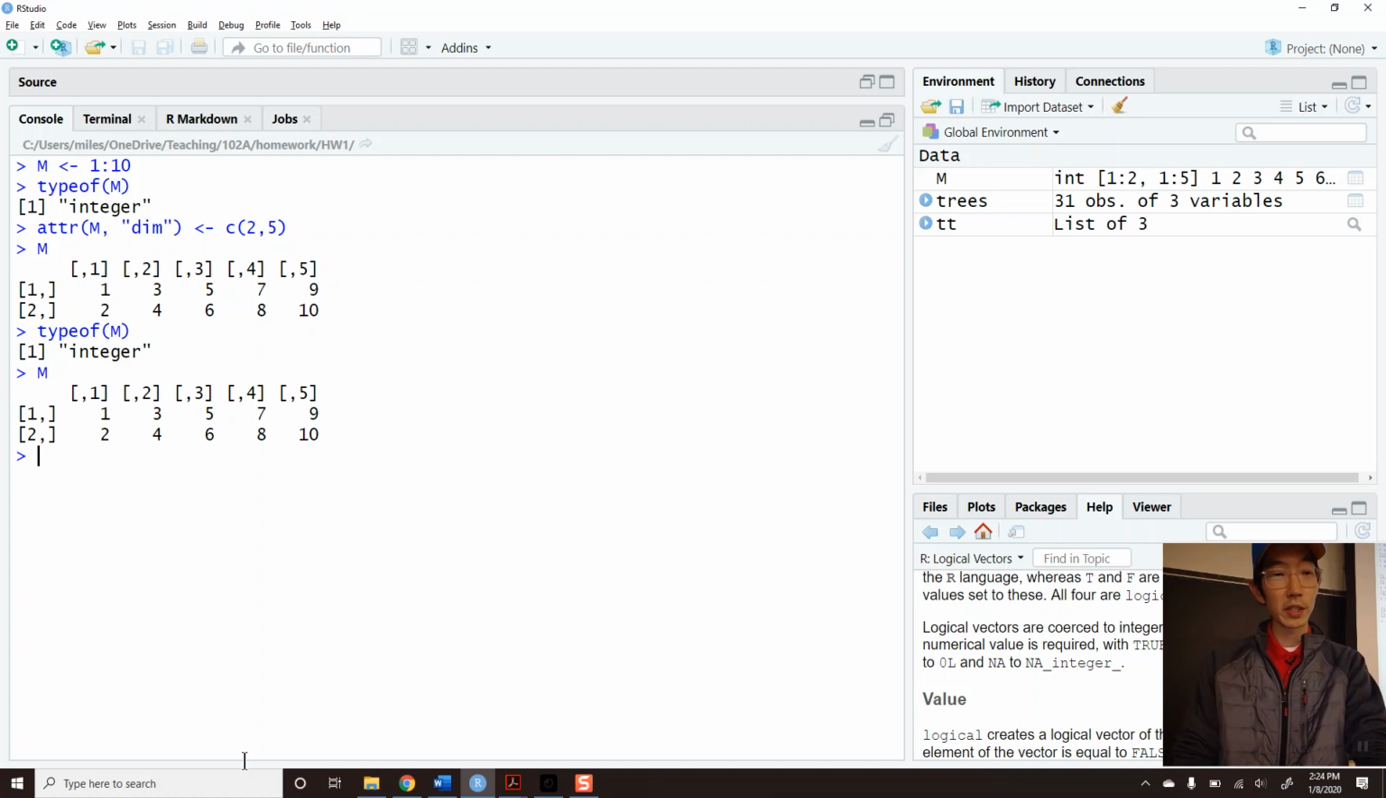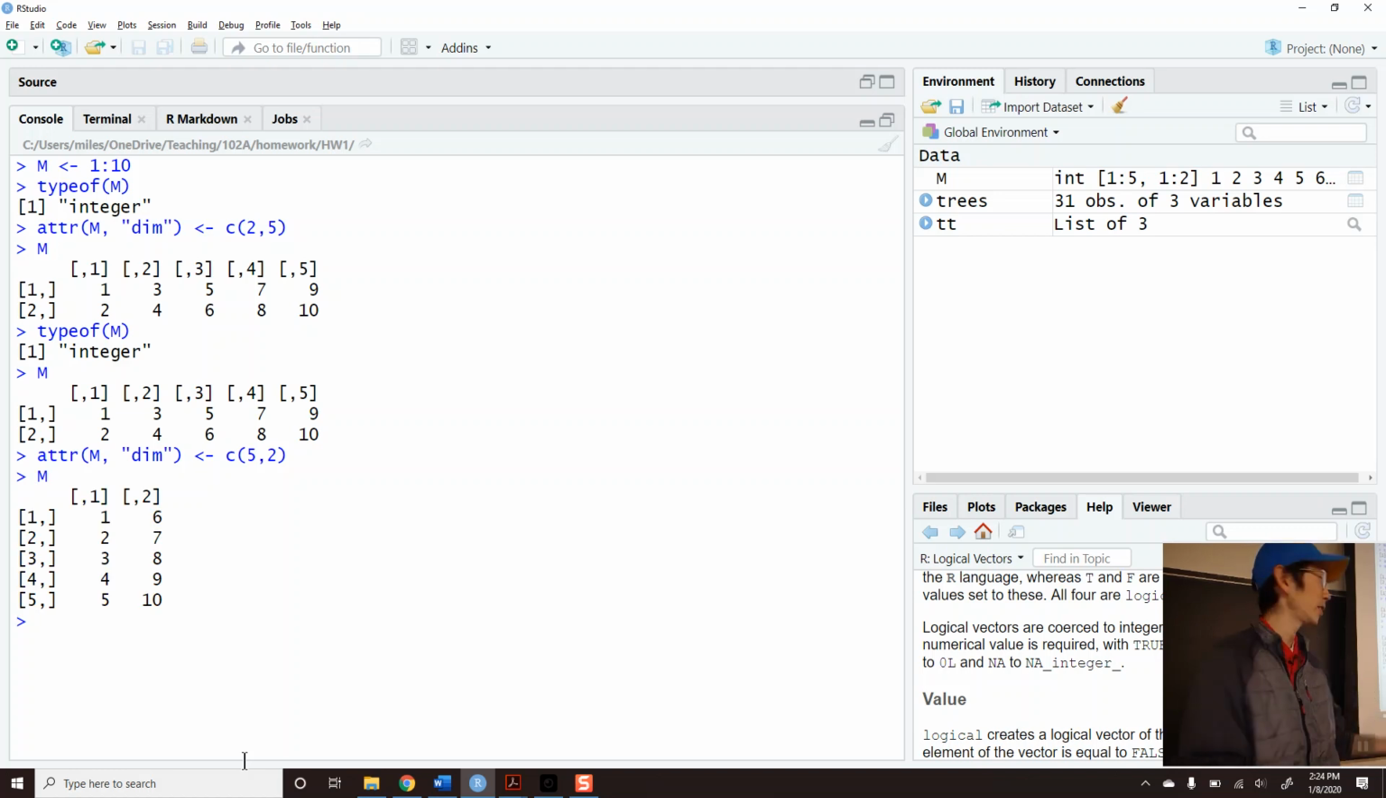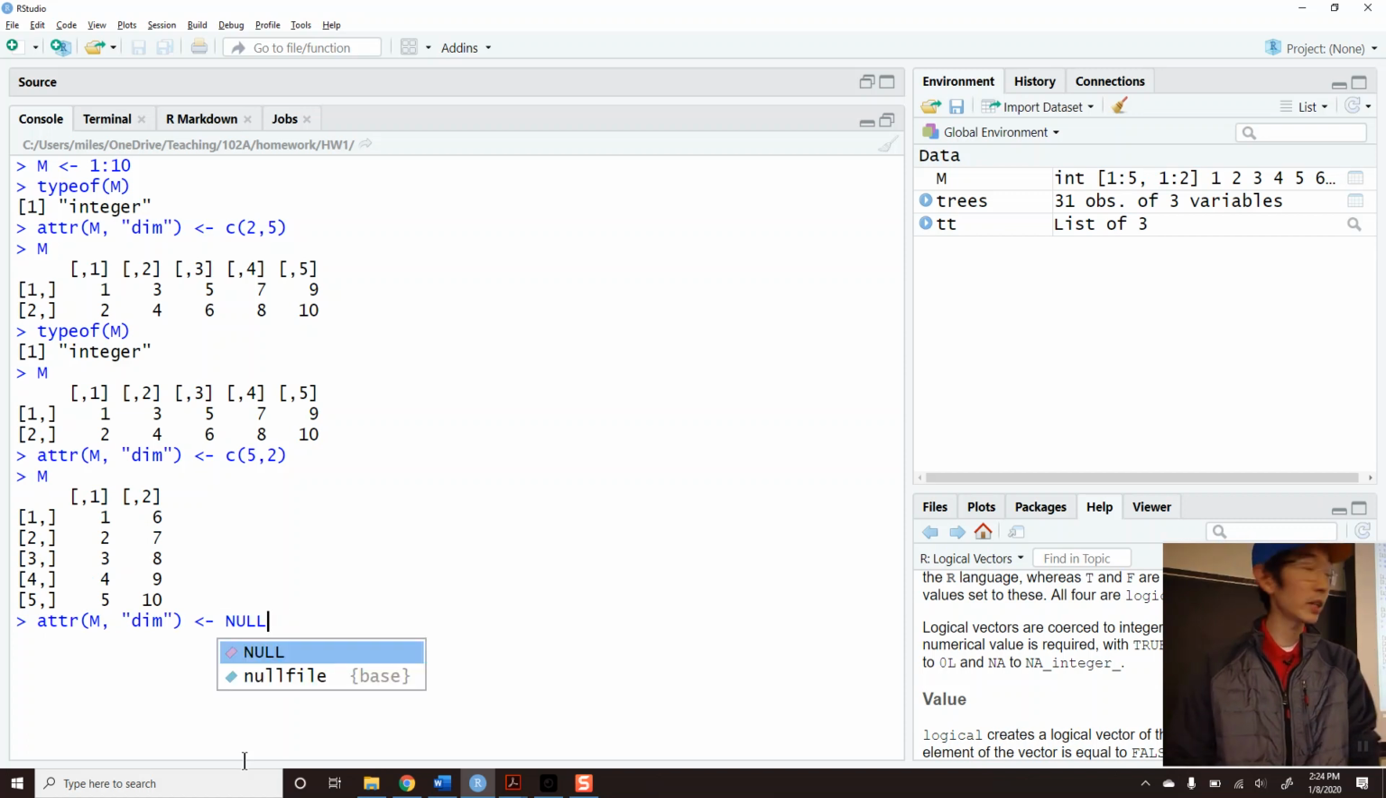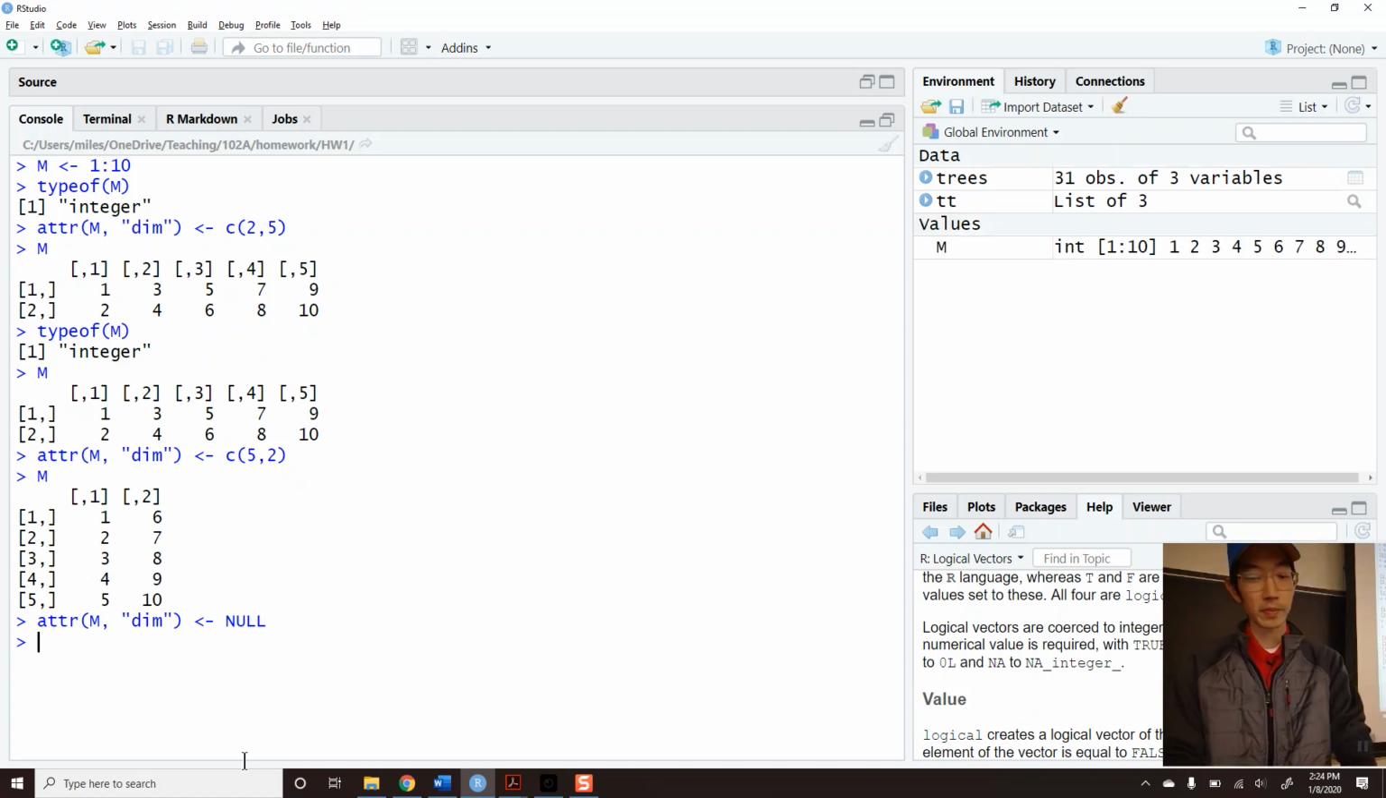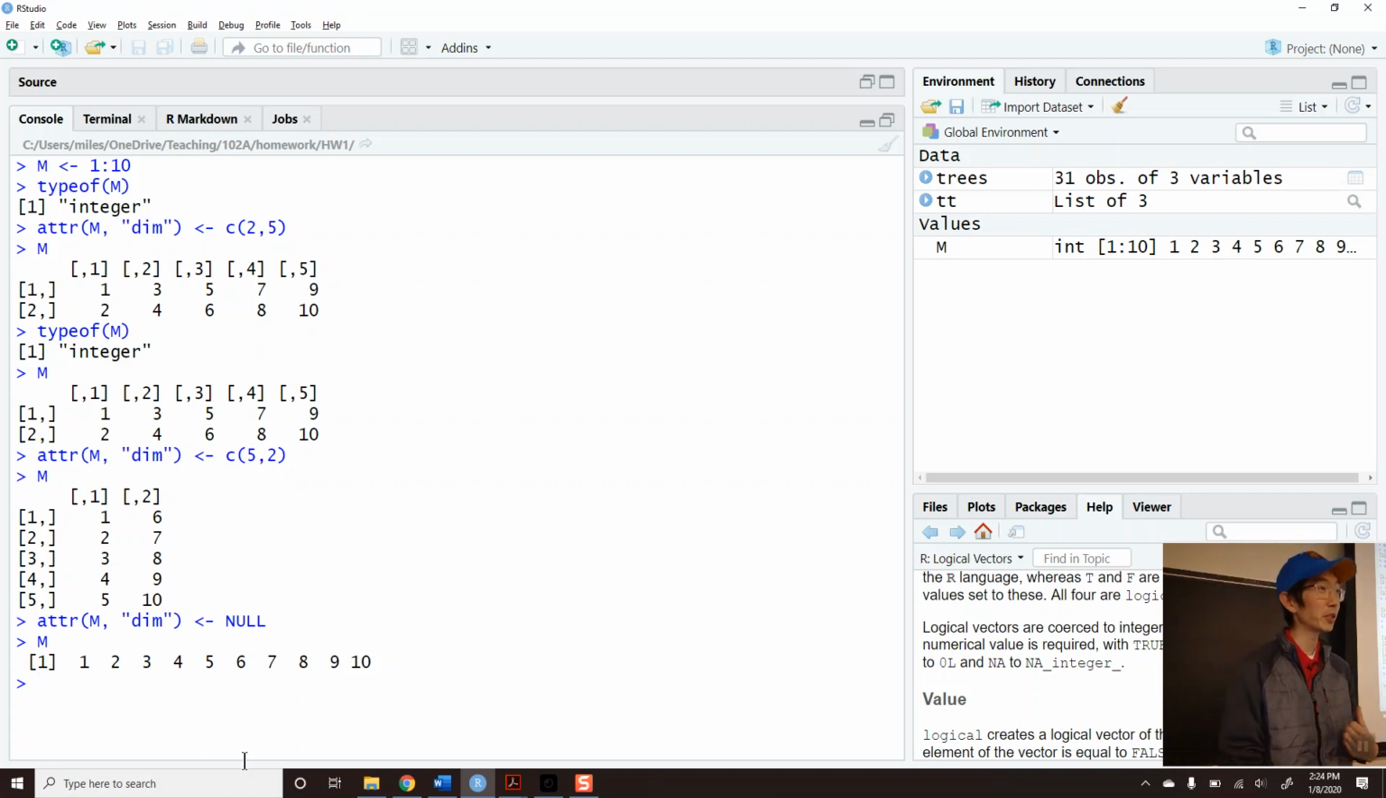I can go back and change the dimensions of M to be 5 by 2, and M now looks like this. If I wanted to, I could get rid of the dimensions attribute by nulling it out, and M returns back to an atomic vector. So internally, R just has an atomic vector, and if you apply dimensions to it, it just reshapes it to be a matrix.